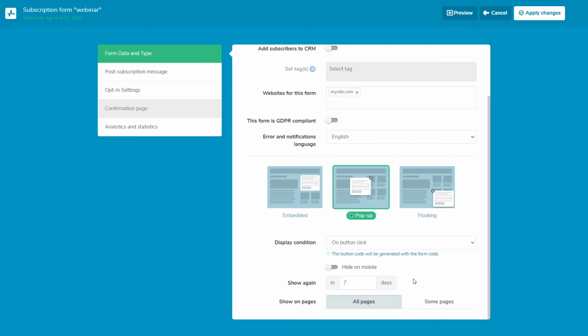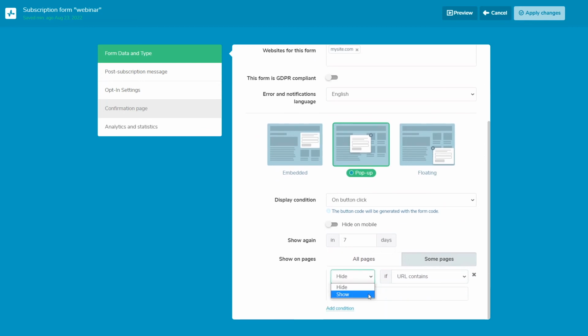Show on pages. You can set the subscription form to be shown on all pages of the site or disable it on certain pages. To stop displaying the form, select Conditional and Hide or Show, and add a link to the page where you want to apply the condition.